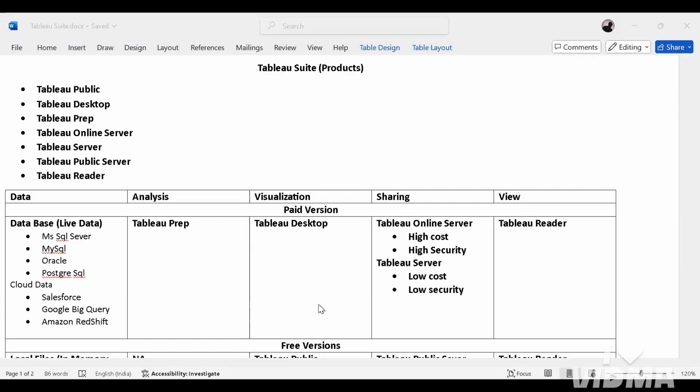No need to avoid the free versions. Just for practice purposes, you can use these free editions, like public editions. While you are using the public editions, my suggestion is not to use any organizational or personal data.